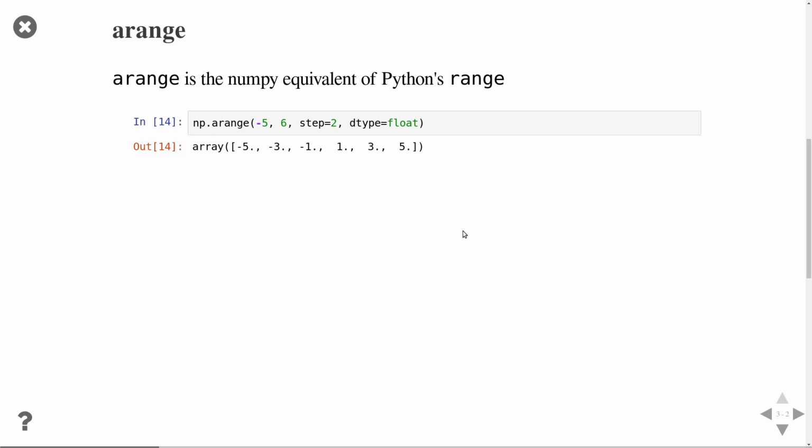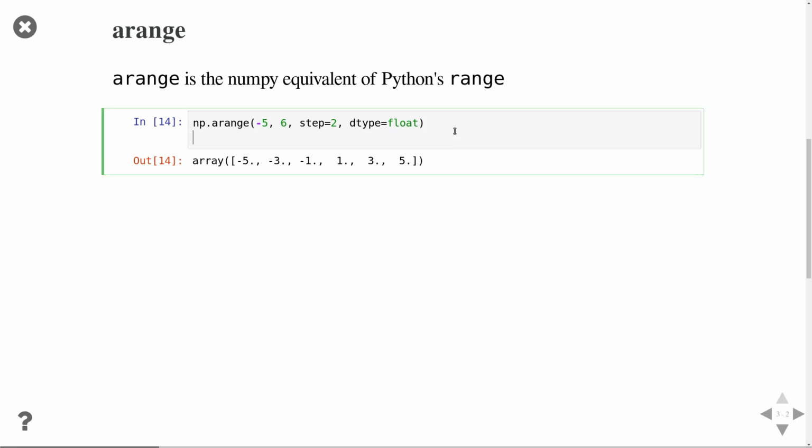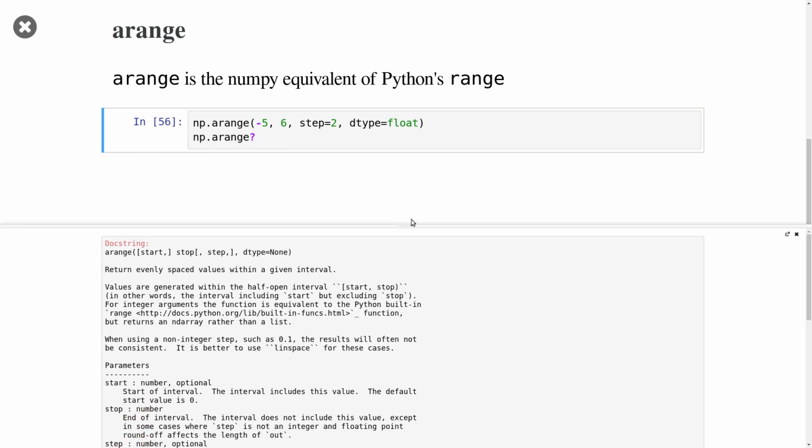The question is, can you have endpoint equals true or false here? You might be able to. We can check. So how do we check? We do np.arange question mark. And here we get the arguments: start, stop, and step, and then potentially dtype. So there's no endpoint argument for arange.